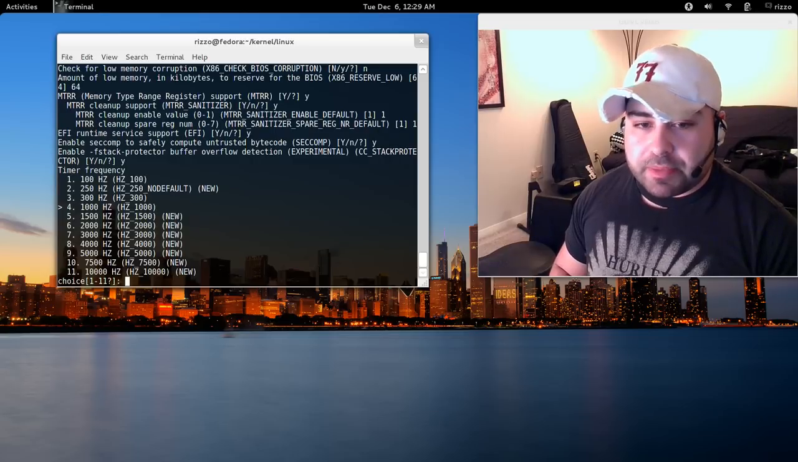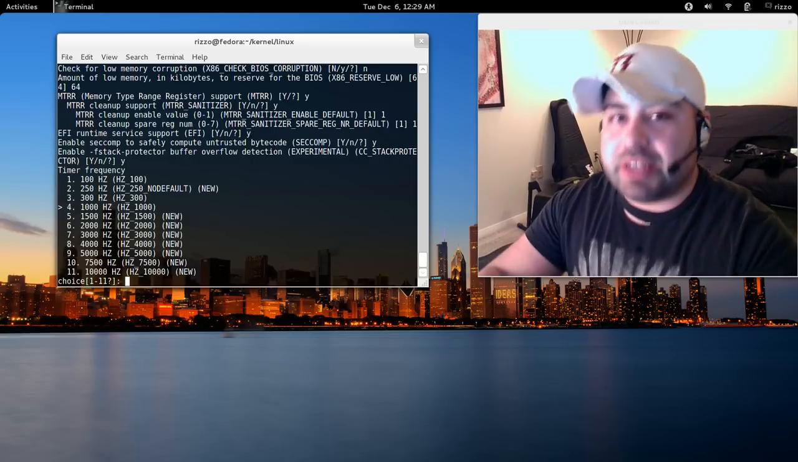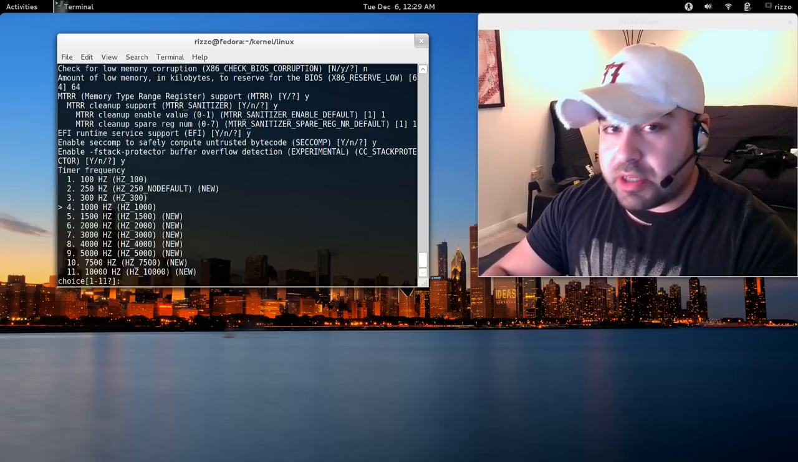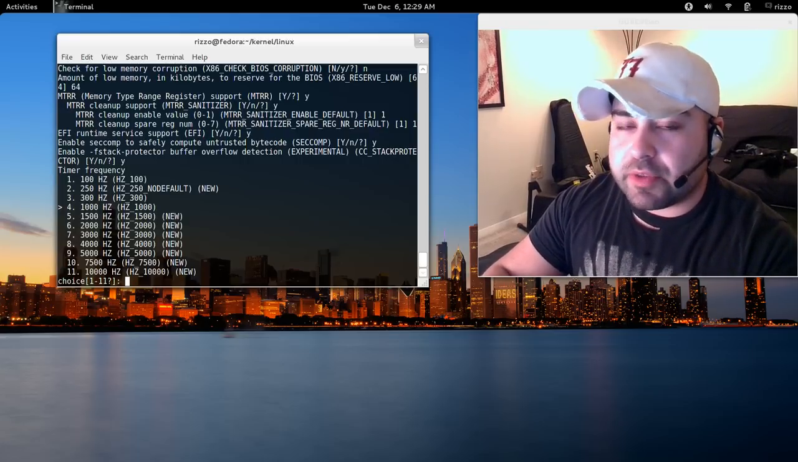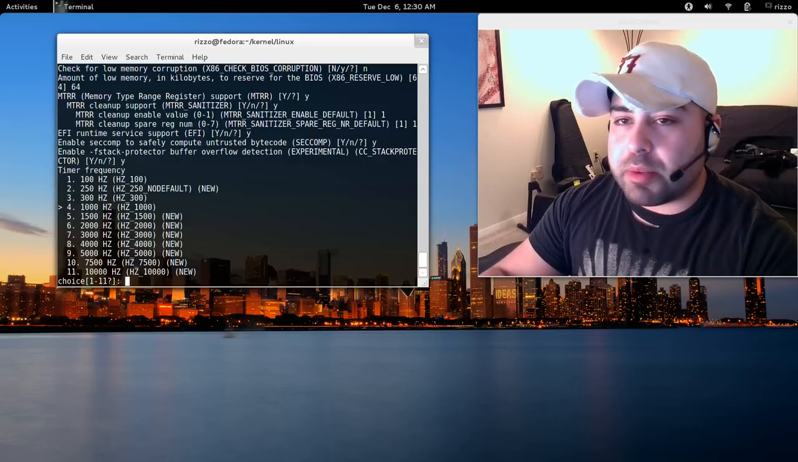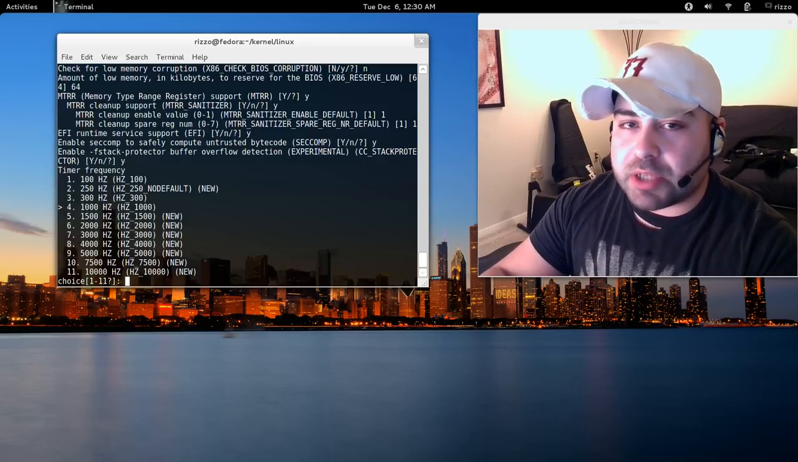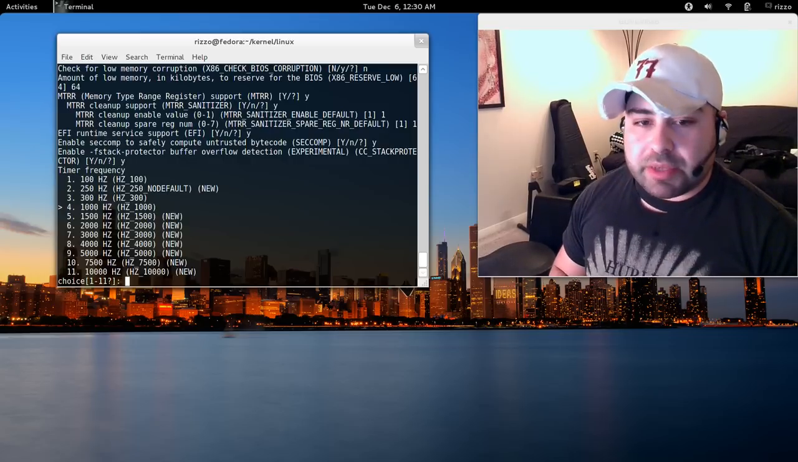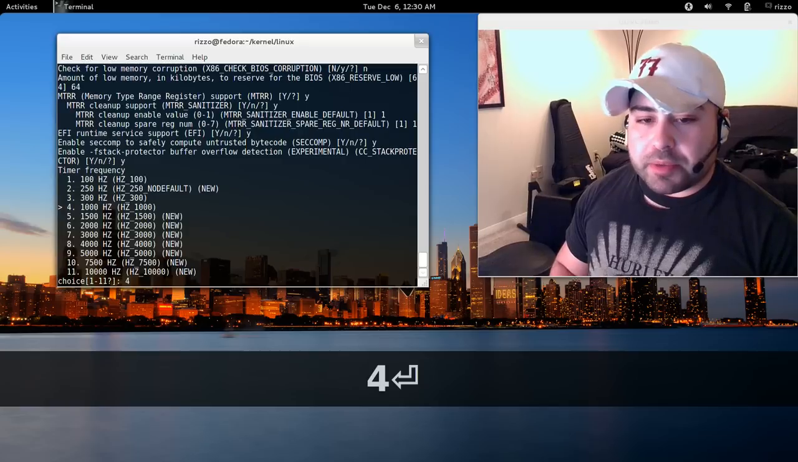Timer frequency. I know you guys probably want to go straight down to 10,000 hertz, but don't do that. 1,000 hertz, which happens to be the default here, is plenty high enough. You go any higher, what will probably end up happening is you'll end up breaking a module. So don't go any higher than 1,000 hertz. That's as high as you want it to be, really. So we're going to go with option number 4.